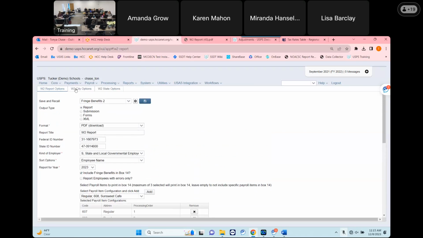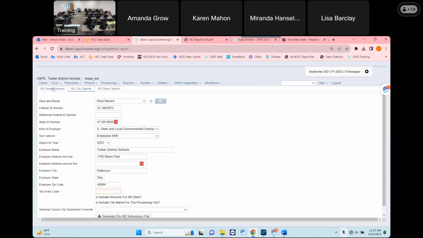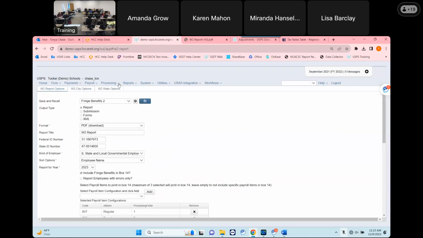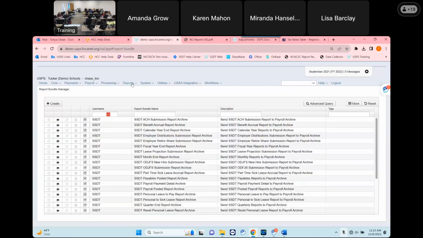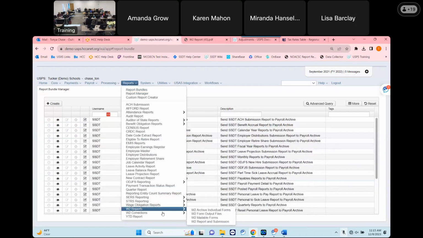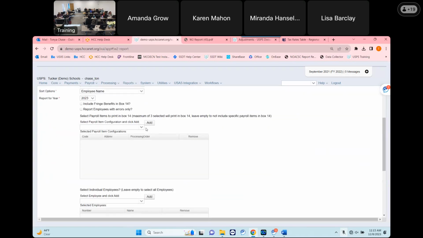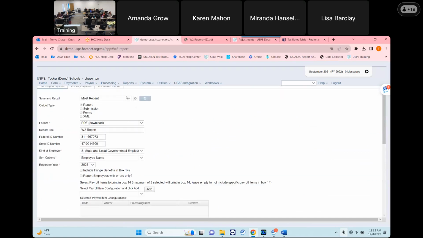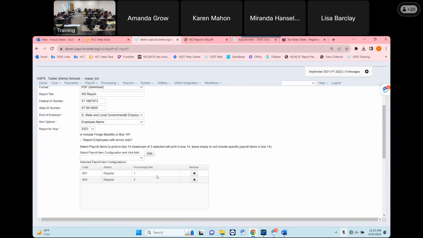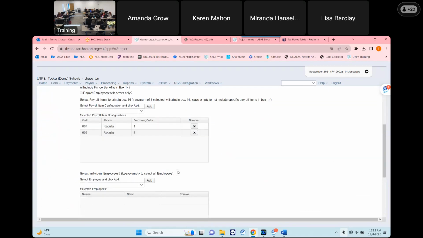So if I leave here, and just go somewhere else first. So if I come back in there, it automatically defaults to the most recent. I'm going to say, nope, I want my fringe benefits 2. And it goes ahead and it checks the box and it gives me my payroll items.